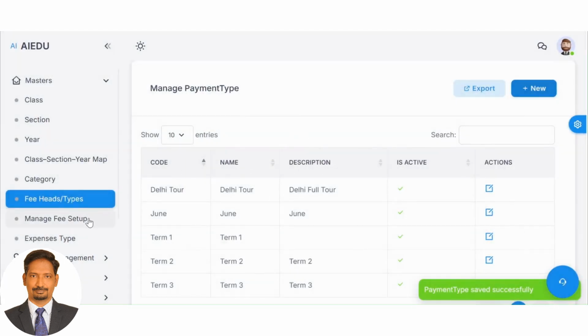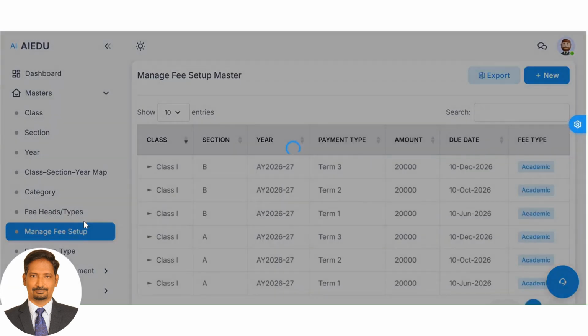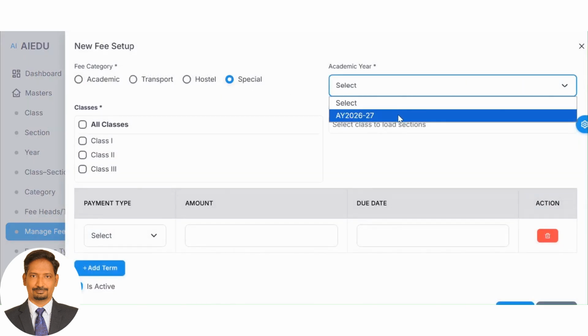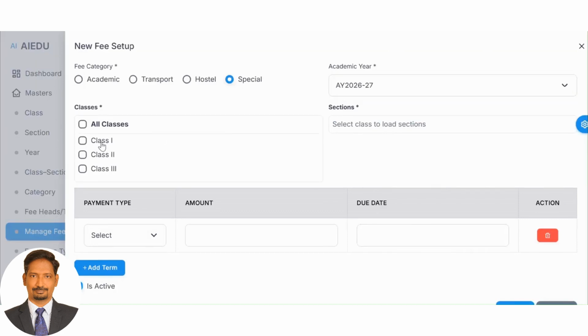After that, you need to go to manage fee setup. You need to click on special fee. Then select academic year, class. Then I'm going to select it for a section only. If you want to create the same amount for the whole school, then you can do that.